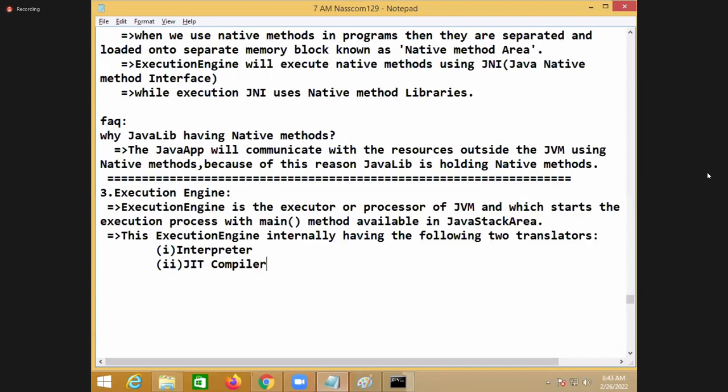It has an interpreter and a JIT compiler. Here JIT means just in time. Put one arrow and write it: just in time compiler. JIT compiler, they'll say. JIT, JIT, they'll read it. JIT compiler, or you can say just in time compiler.